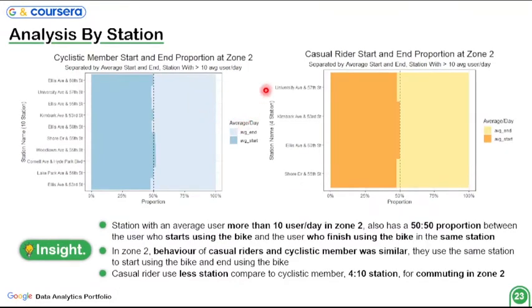This analysis in zone 2 shows us the same pattern as the stations in zone 1. The point is there are casual riders who use the bike for commuting, and these casual riders could be good potential to become Cyclistic members.